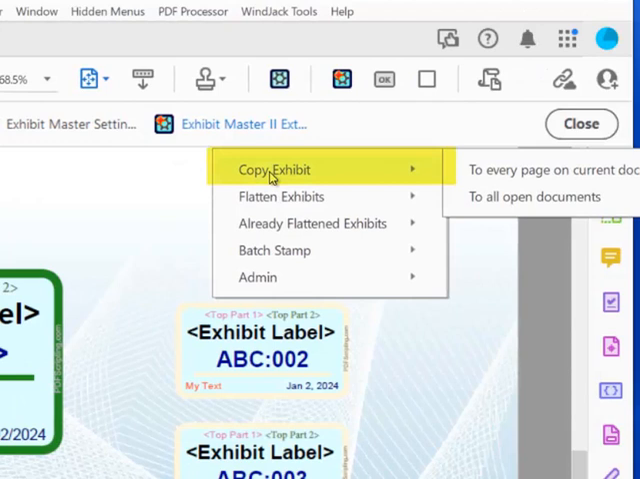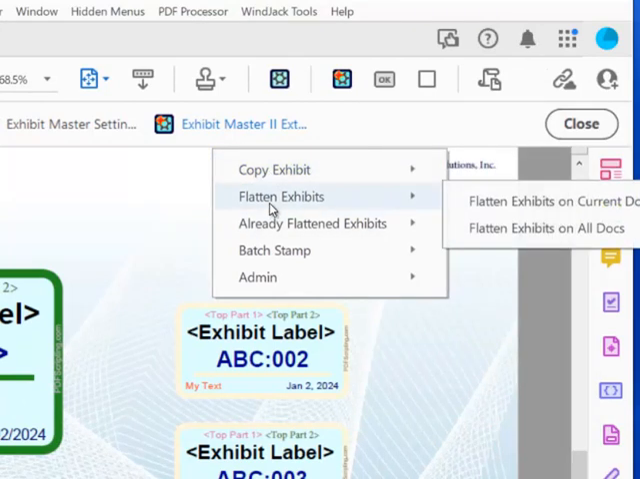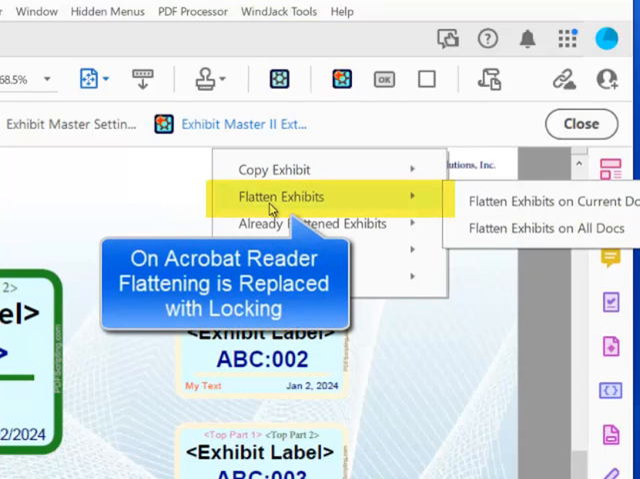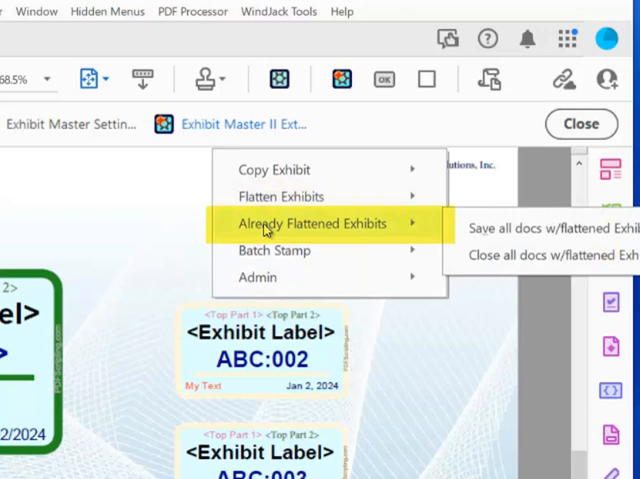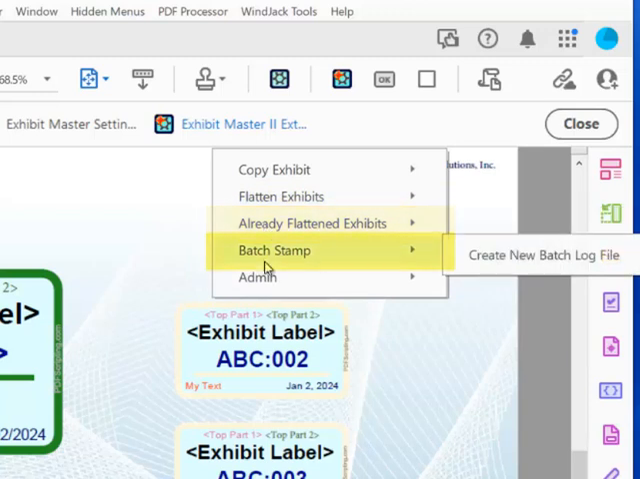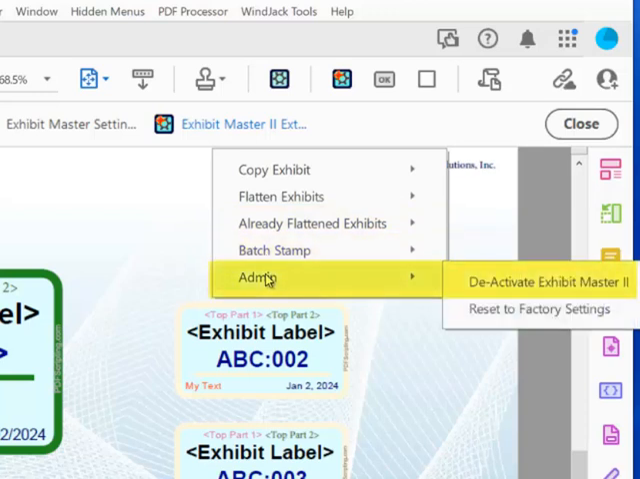The second Exhibit Master tool button displays a drop-down menu of helper tools, tools for copying exhibits to different pages or to different documents, for flattening the exhibits. This feature is not available on Reader. On Reader, it's replaced with a locking tool, some helper tools to deal with already flattened exhibits, and a helper tool for the action, which is used to apply stamps to multiple documents. And last of all, a couple of administrative tools.